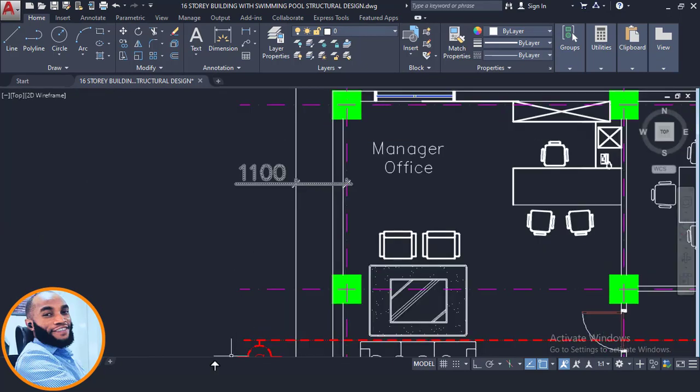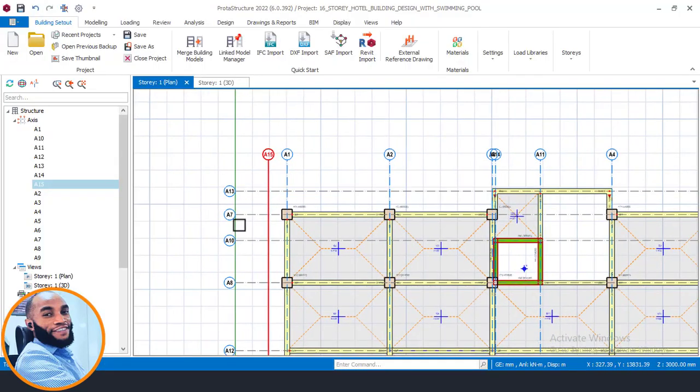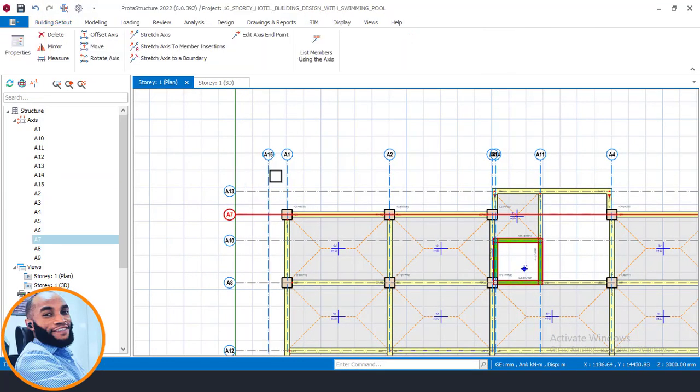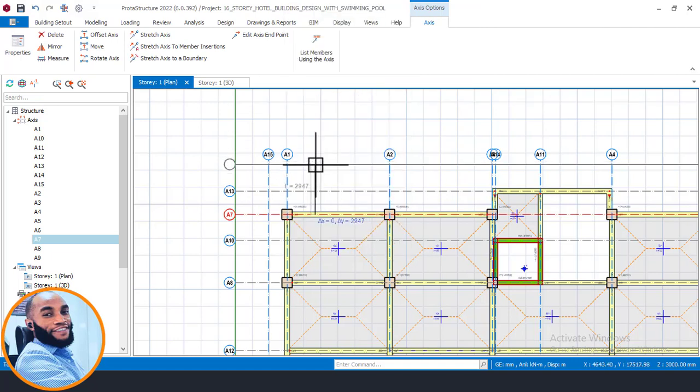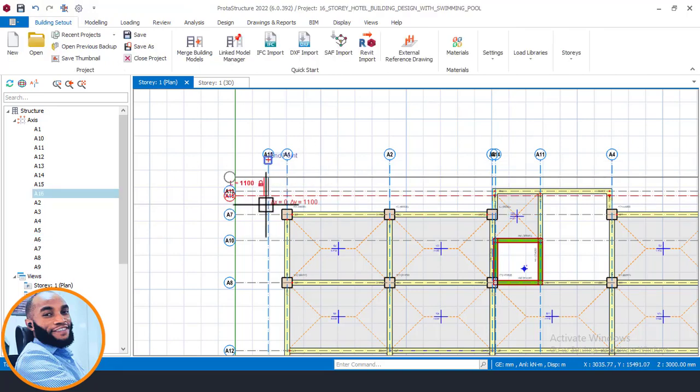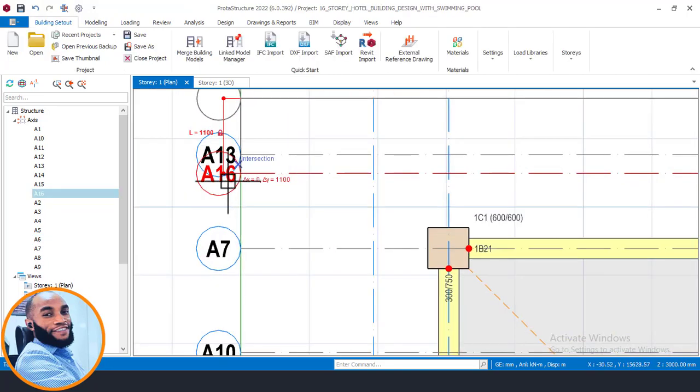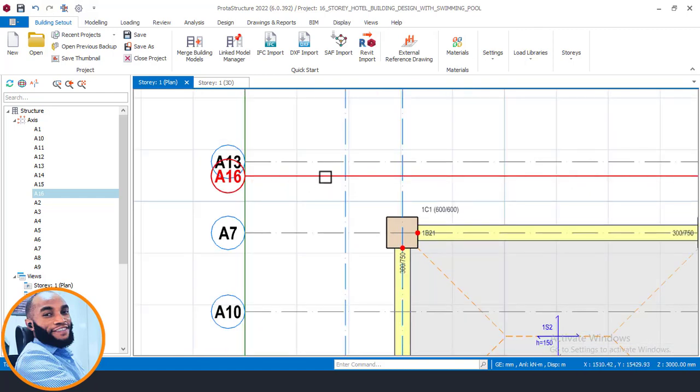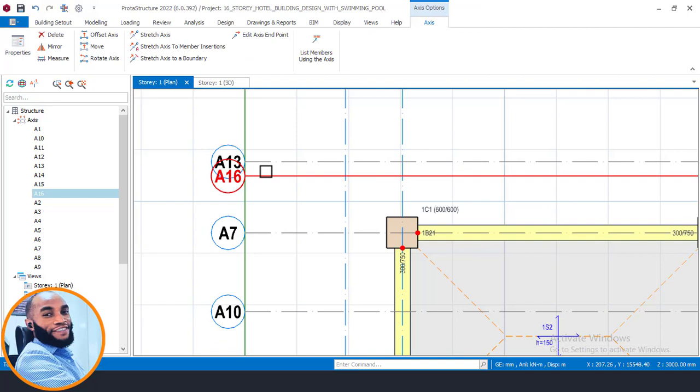Okay, so right now we will continue and offset for the other one too. So offset here again, the same thing, function F2 key, 1100, and then press Enter. Okay, which is at axis A 16.